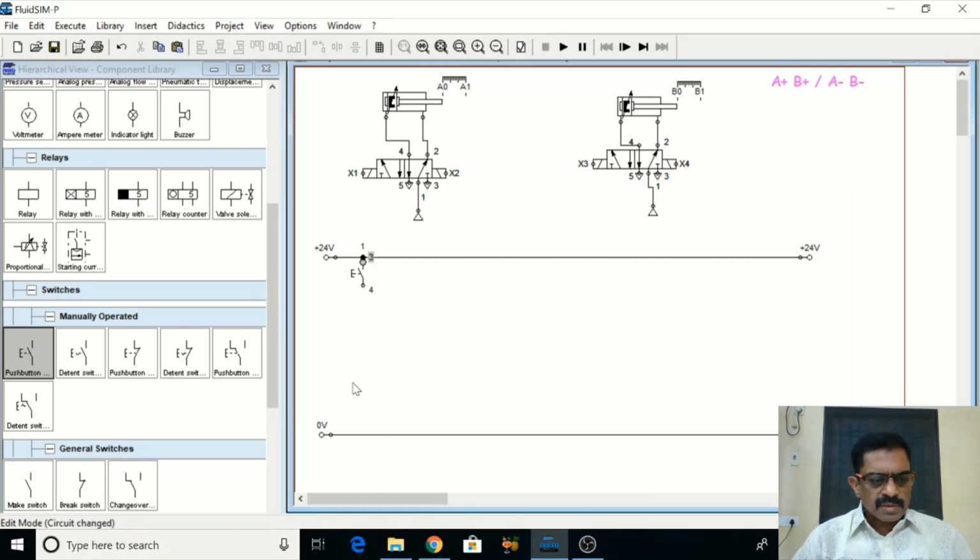I am going to have X1, X2, X3, X4, that many solenoids. So I am going to choose solenoid 1, copy, paste, 2, 3 and 4. So 4 solenoids I am choosing. Let me connect to this rail. I am connecting all of these to this rail, the 0 volt rail.